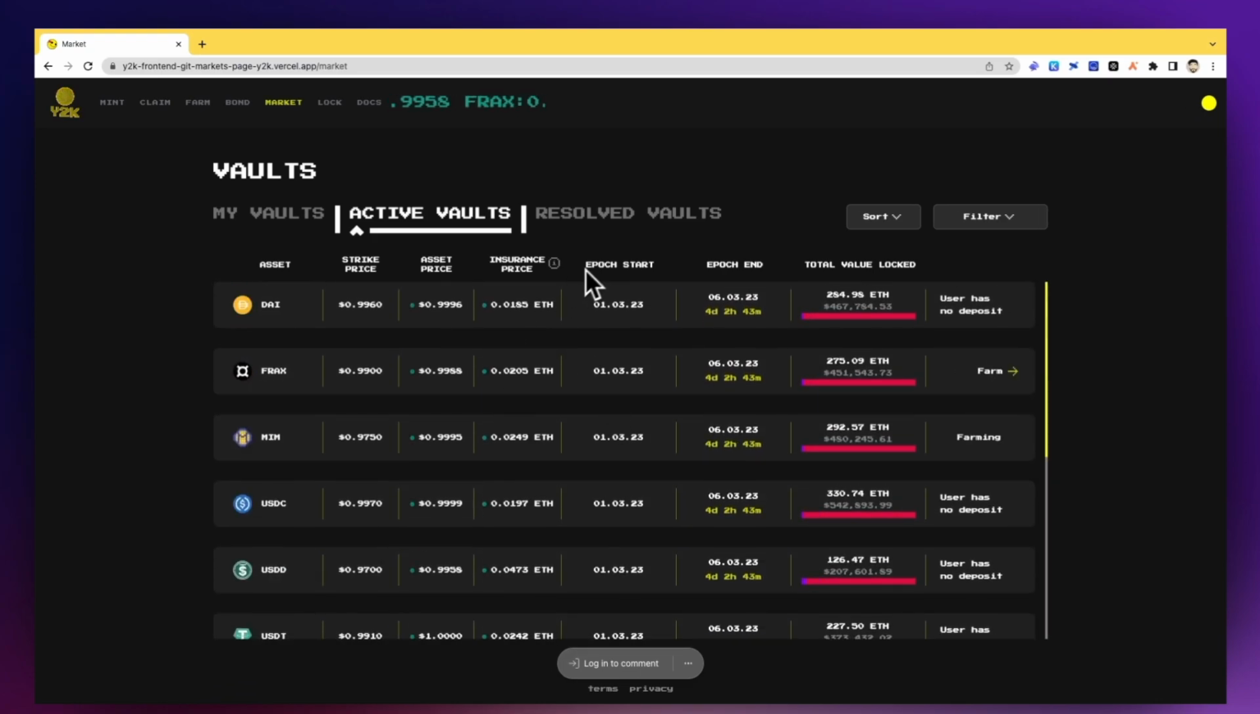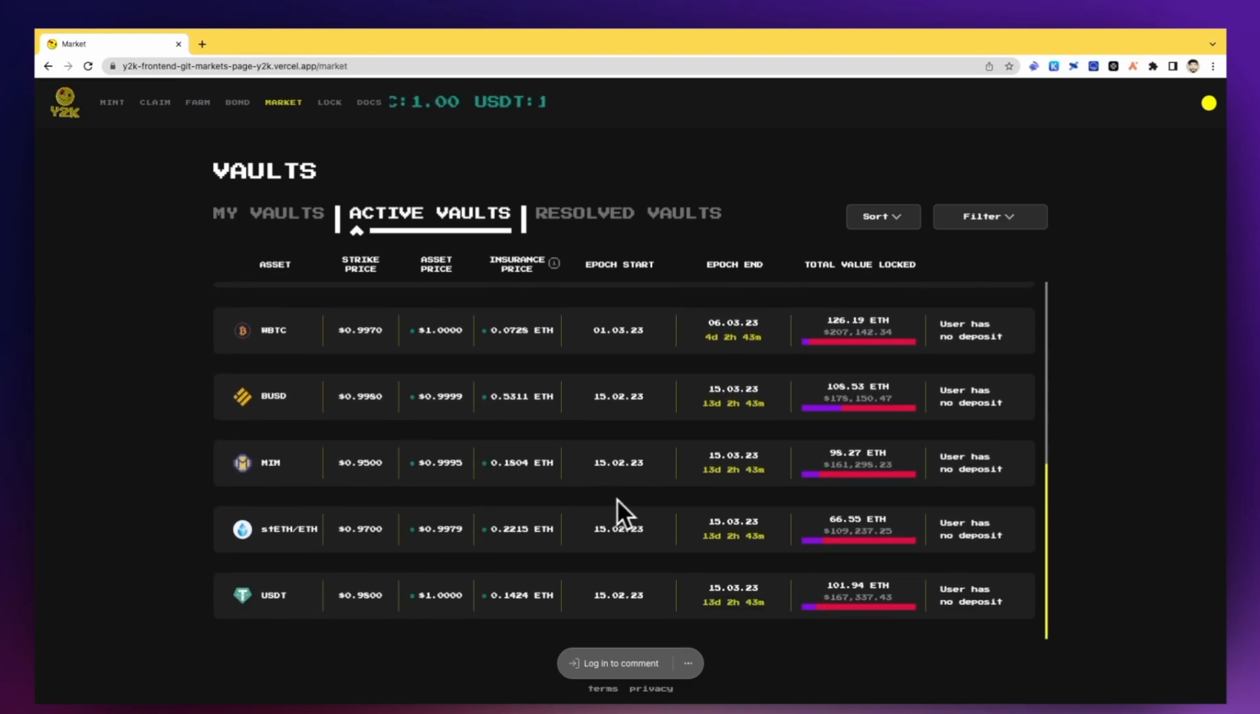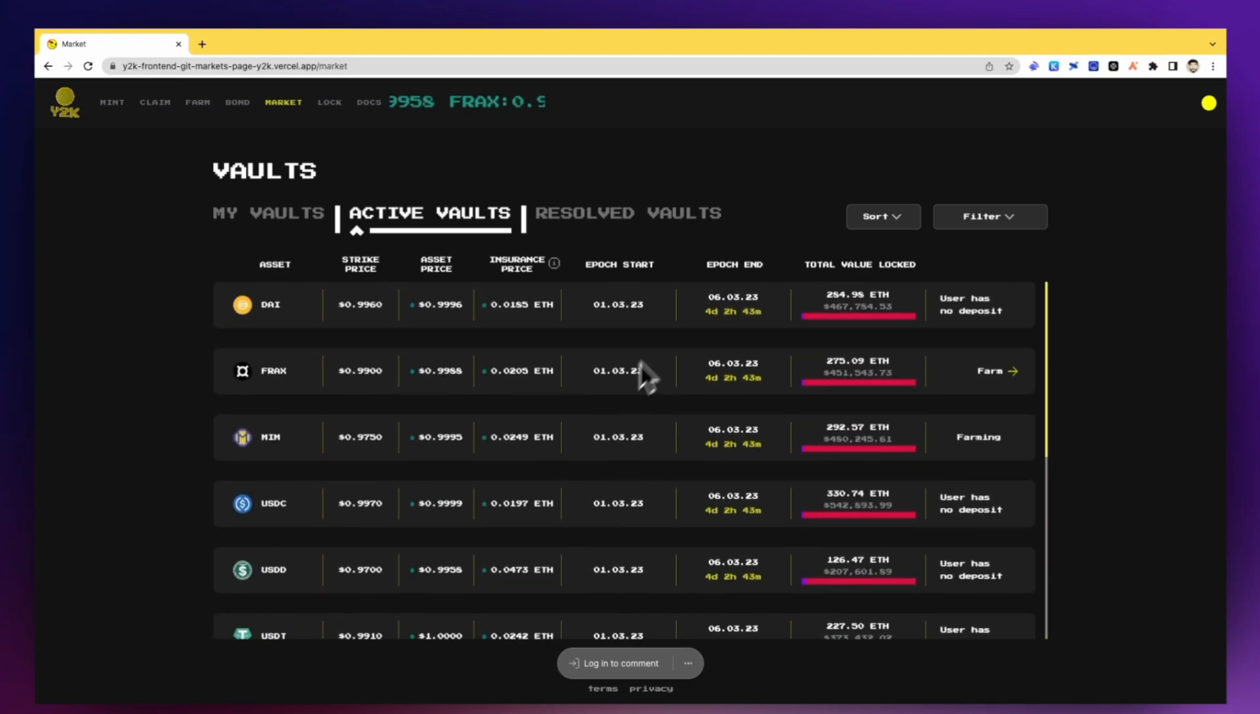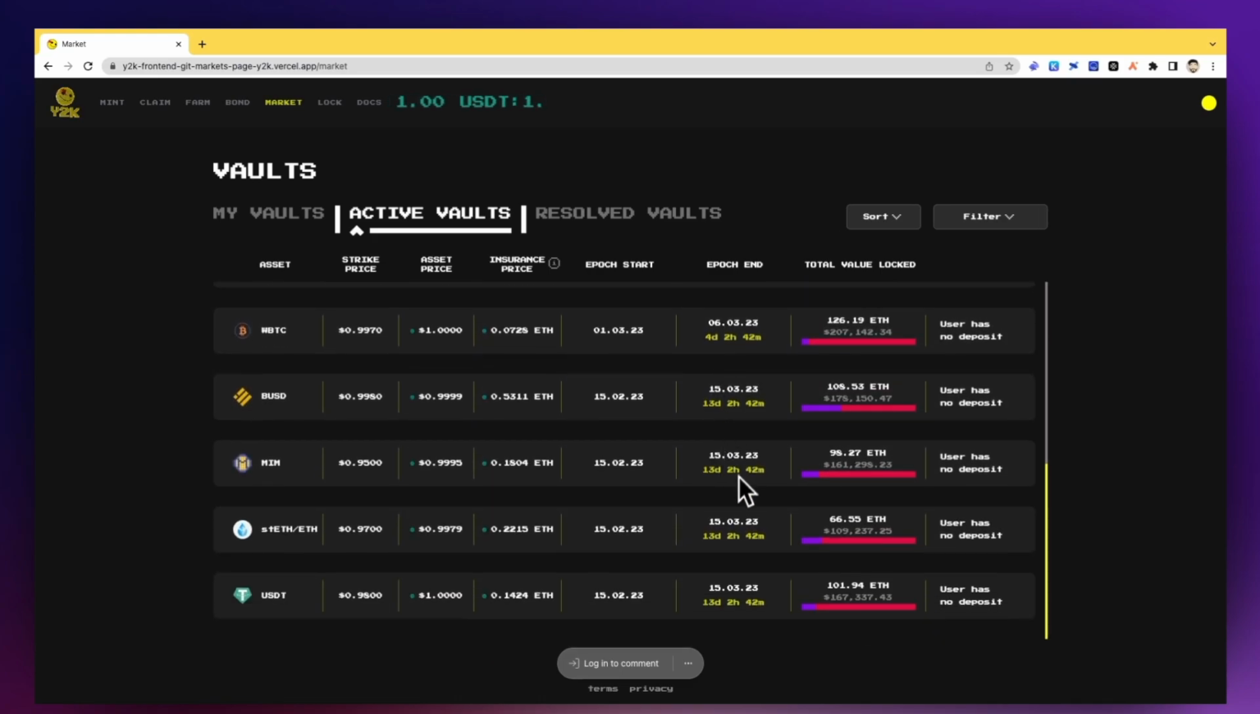Besides that, we've got the epoch start dates in here. You can see the epochs for these particular weekly vaults. But if you go down, you'll be able to see some of the monthly vaults available at the bottom here. And similarly, we've got the epoch end. You can clearly see how much time there is remaining for some of these weekly vaults. And again, some of the monthly vaults down below as well.